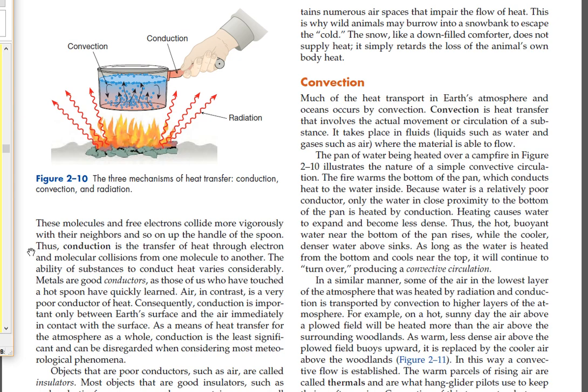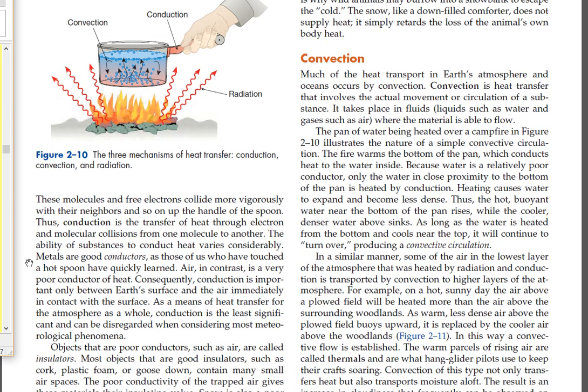The ability of substances to conduct heat varies considerably. Metals are good conductors, as those of us who have touched a hot spoon have quickly learned. Air, in contrast, is a very poor conductor of heat.